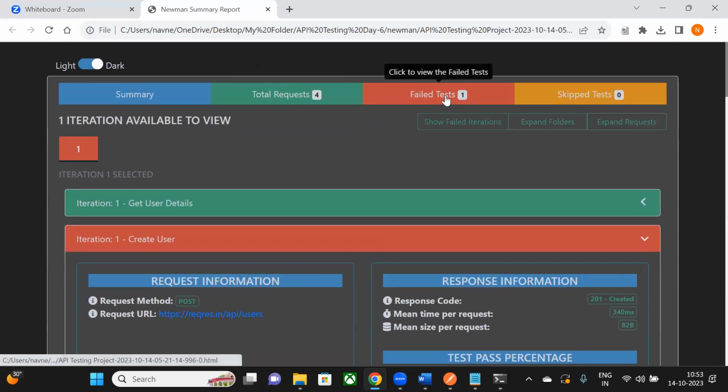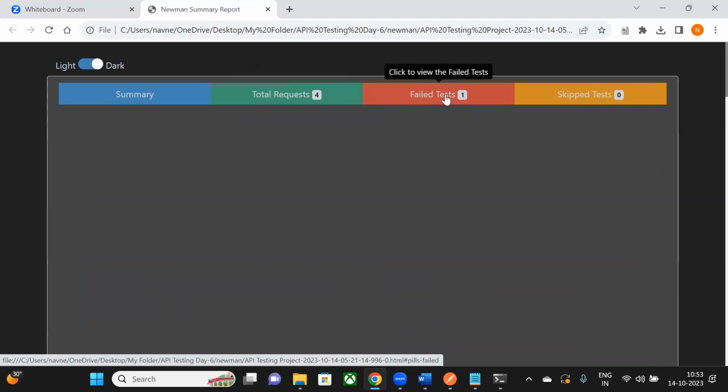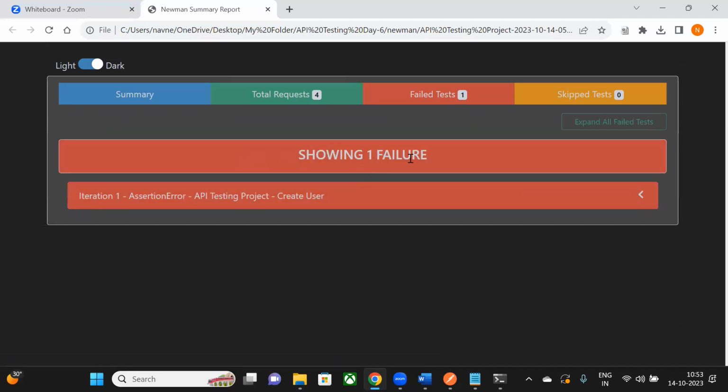And also we have a failed test case section. You go over here and it will highlight that this is having one failure.